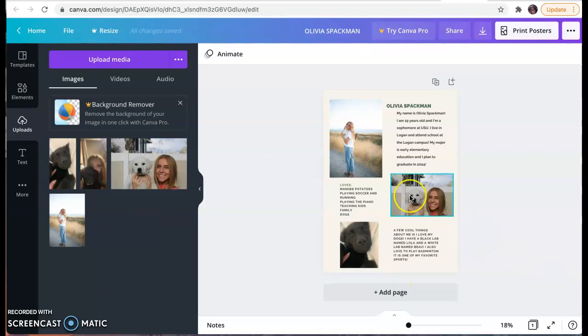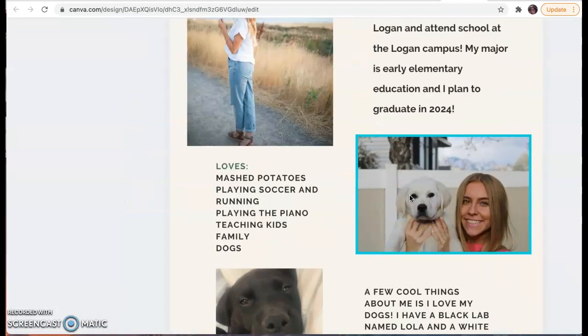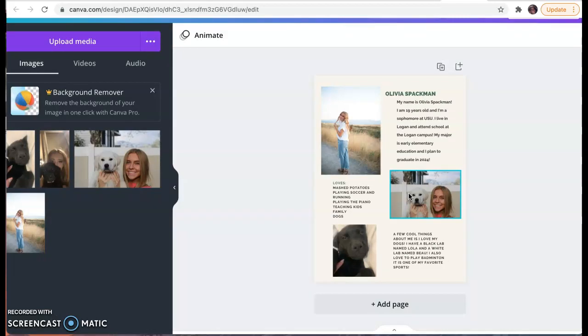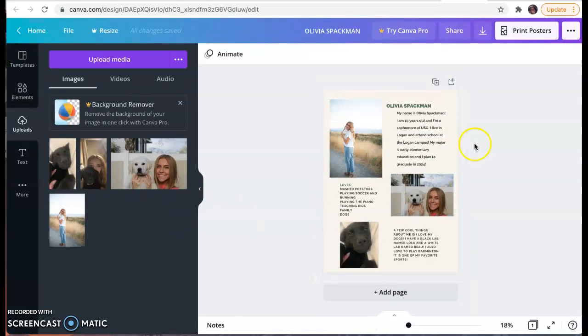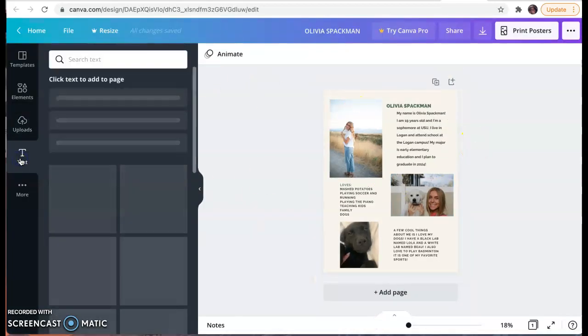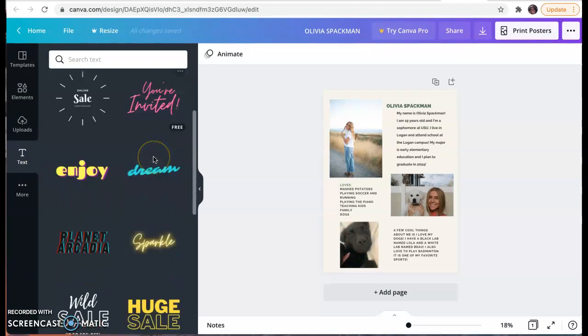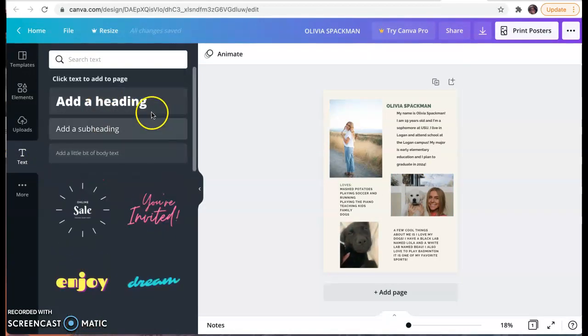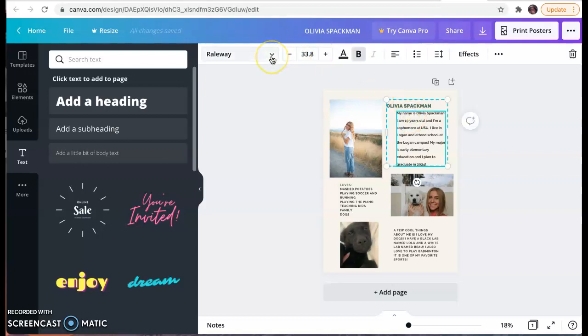And they upload perfect. They're not blurry. They look just like they look on your computer. And then there's text. You can add cool stickers, or you can add headings, and then when you click in here, you can change the size, the font, bold, tons of cool stuff. So that's just the product.